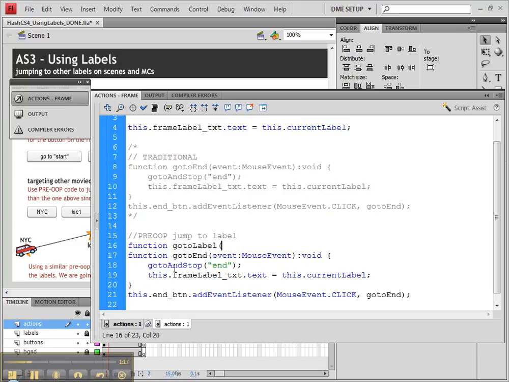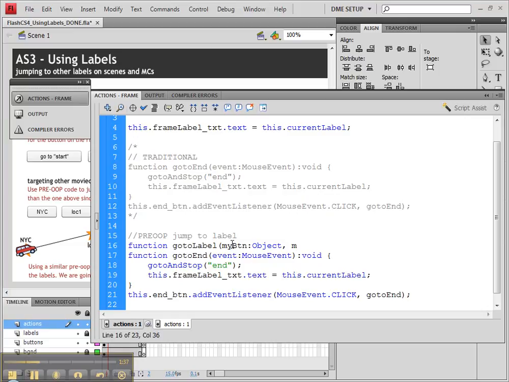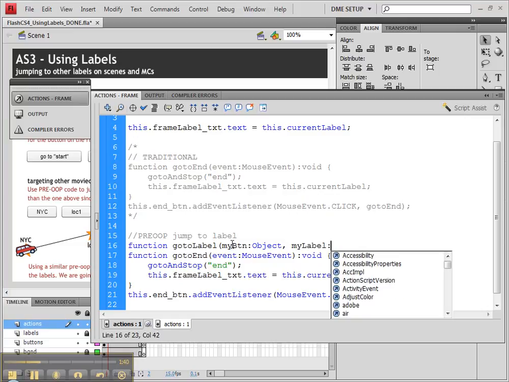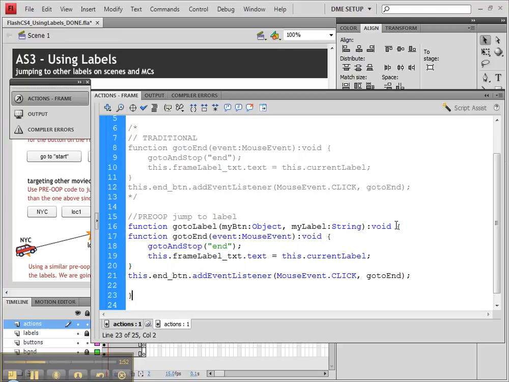In the case of this, if we take a look at the code beneath, we have a couple of things that change. We have the button that we're clicking and the label that we're going to. So those are the two arguments for our goToLabel function. So we'll have my button, which is going to be an object. Then we'll have my label, which is going to be, of course, a string. Now we can do the colon void if we want, and we do need to wrap this and all the rest of it with a new set of curly brackets.